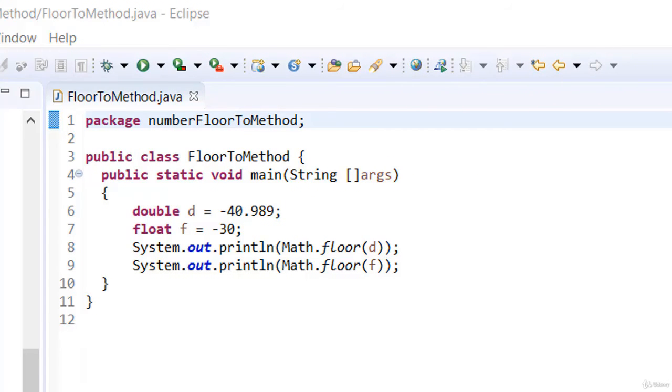In this video lecture, we will be looking at the floor method in Java programming.